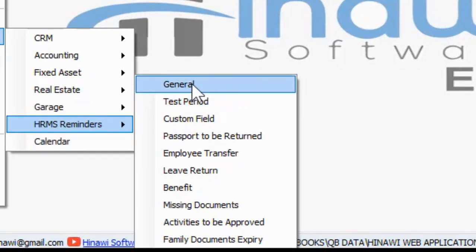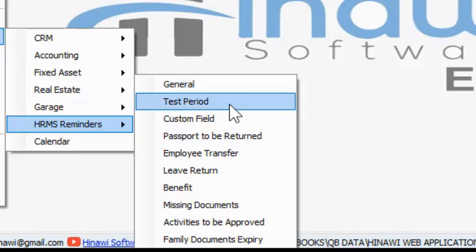Let's scroll through them. We have the general reminders, we have the test period. What we mean here by test period is employees who are not 100% standard employees yet. They are still in their test period, which can range from 1 to 2 weeks to 1 month, depending on the company policy. Of course, the user has control of the number of days or the number of weeks regarding this test period. So this is what test period means. It means the current employees who are in the category of being in a test period.